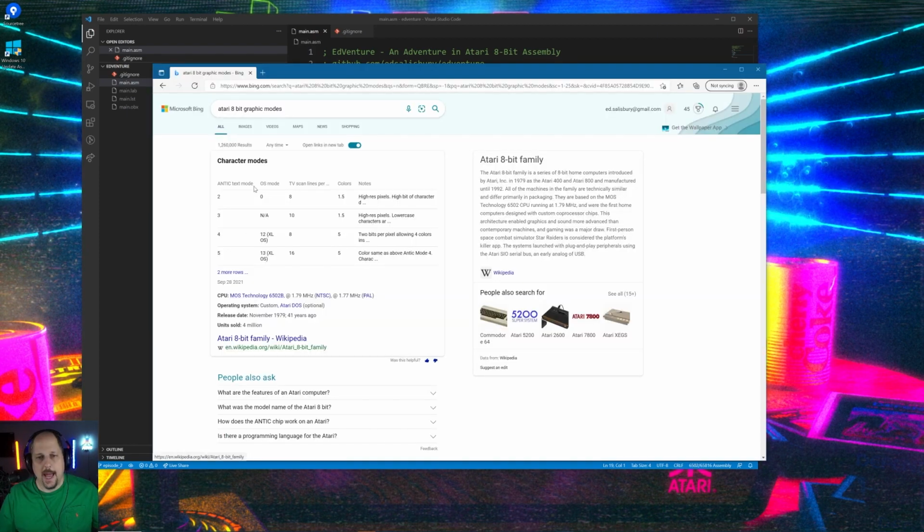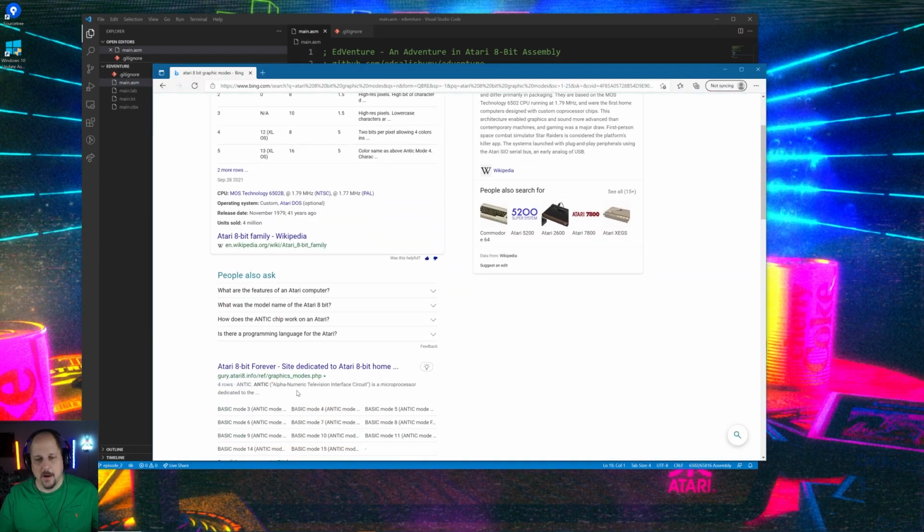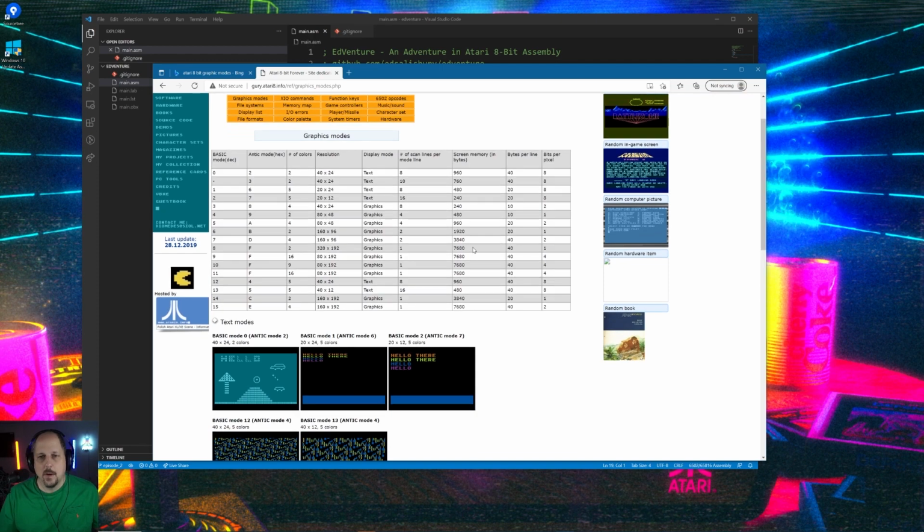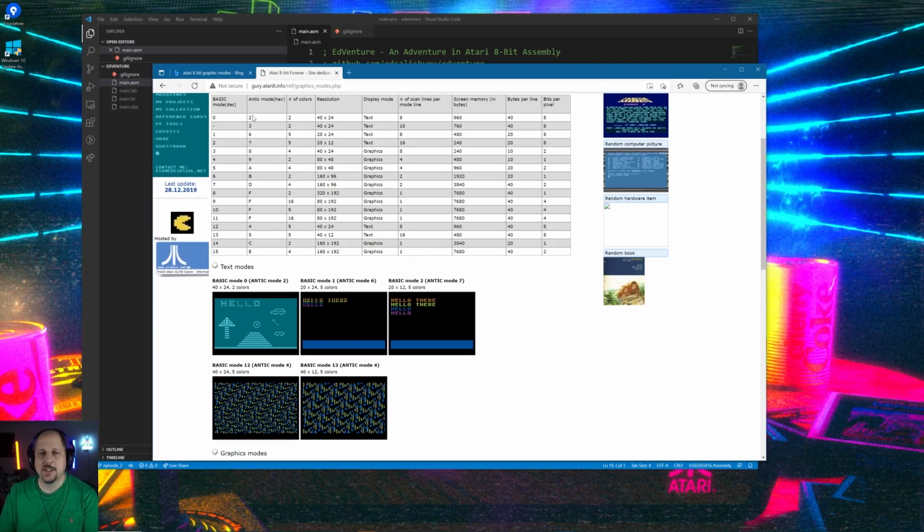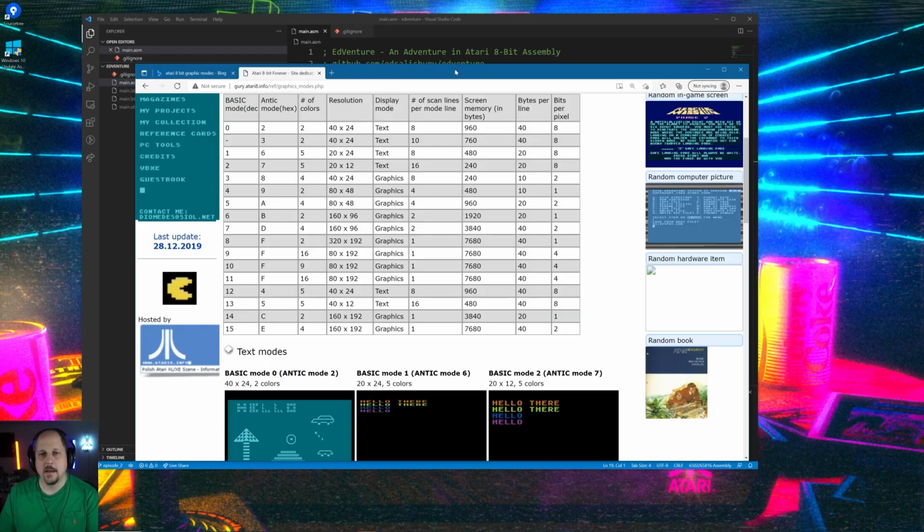We're going to take a look at the character or the graphic modes on the Atari 8-bit. So here's a good table here that shows the different modes we have. So we have basic mode, antic mode, number of colors, resolution, and all that stuff. What we care about here is the second column. And so we have antic mode 2, 3, 6, 7, 8, 9, yada, yada.